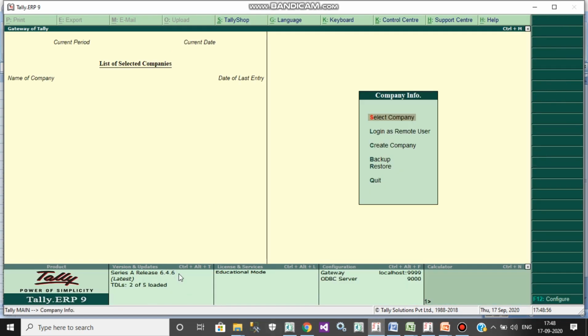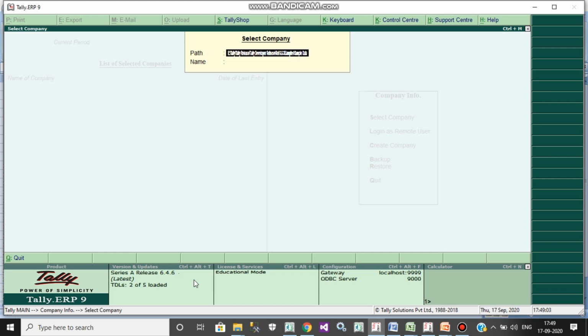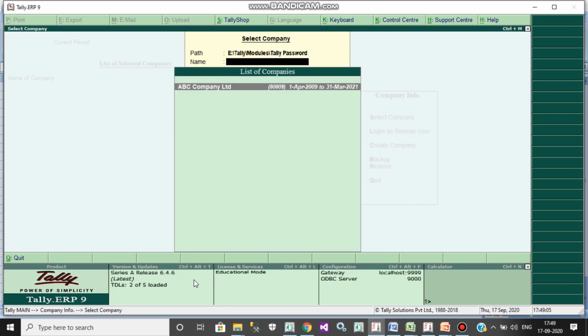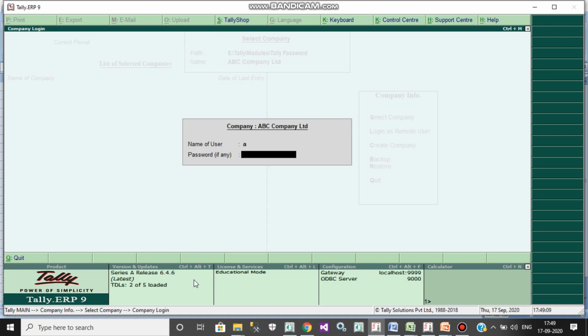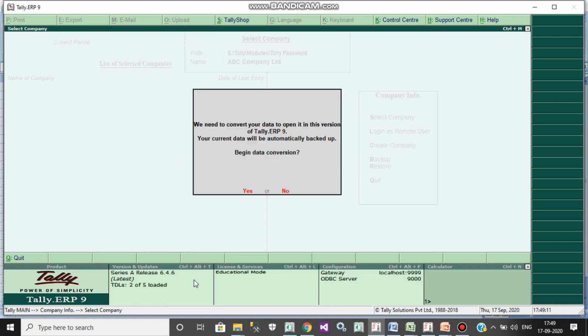Open release 6.4.6; this and above releases you can use. Select company, select that path, ABC Limited is done. Then select, we put A and A. It will ask to rewrite your company data backup. Yes.